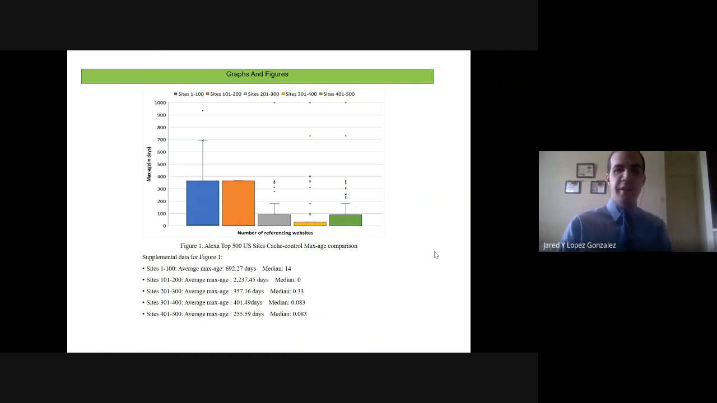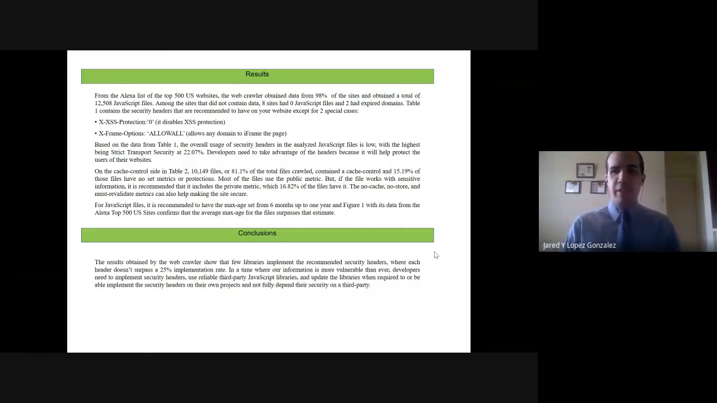And in summary, the JavaScript web crawler obtained data from 98% of the websites that we analyzed, and the overall security header usage was low. And we need to improve that in order to regain the trust of the users, especially in this time where information is now more portable than ever.